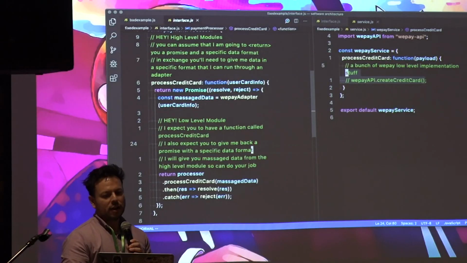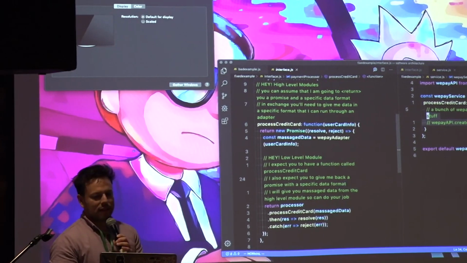Now, one thing I actually forgot to point out is there is a little bit of coupling.